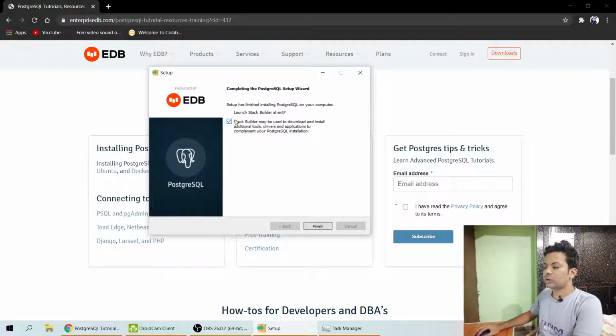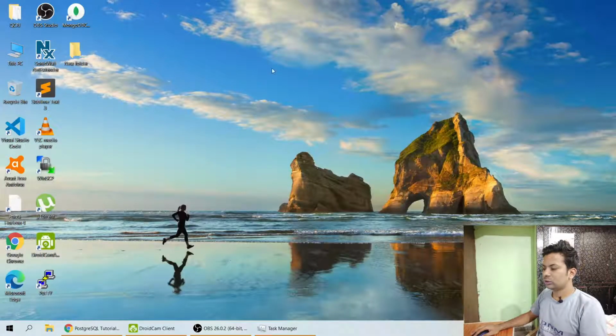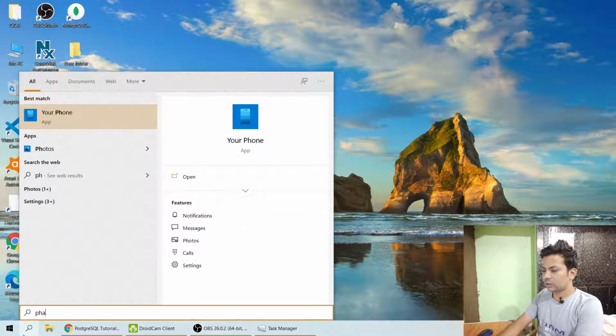Okay, after the installer finishes, you will be left here. Just uncheck it, you don't have to install it. Then finish. So now your Postgres has been installed. Now just drop down and search pgAdmin.